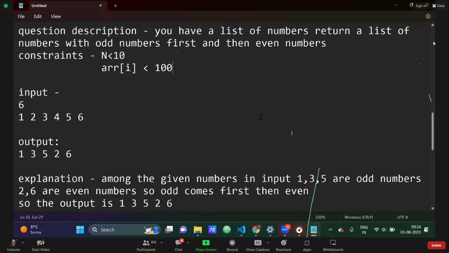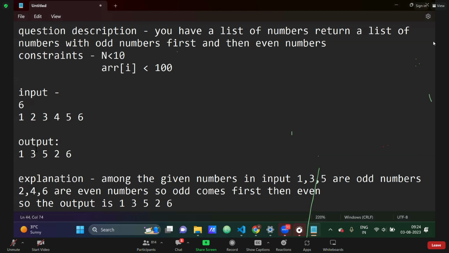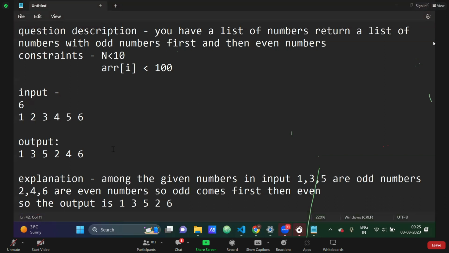Yeah, so I hope it is visible. I think even I got something missing. Okay, 246. Yeah, sorry. 246, fine. Yeah, thank you. 1, 3, 5, 2, 4, 6.